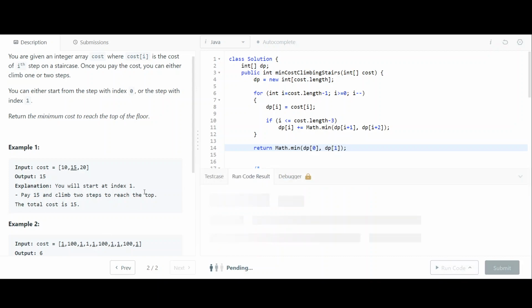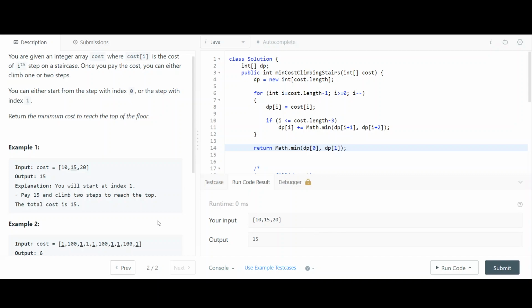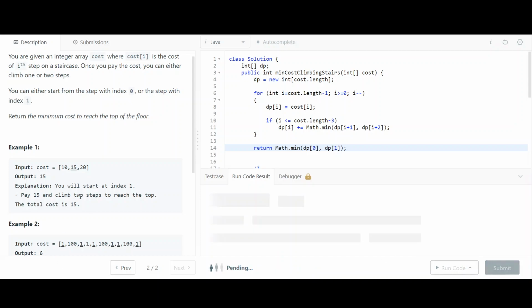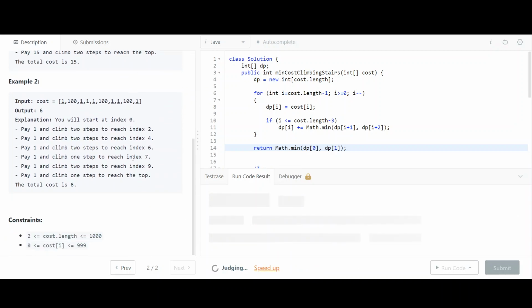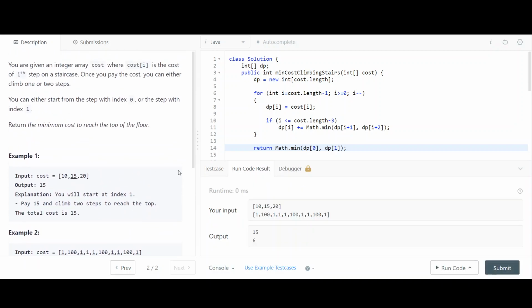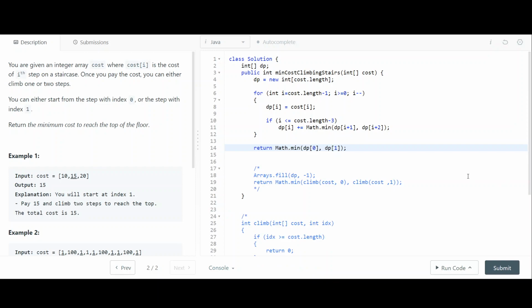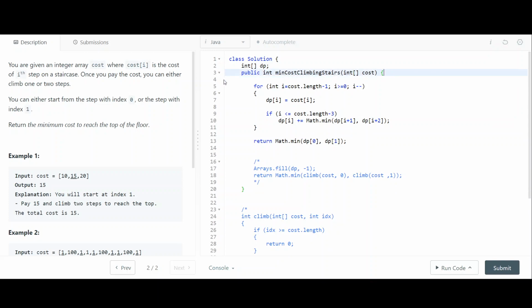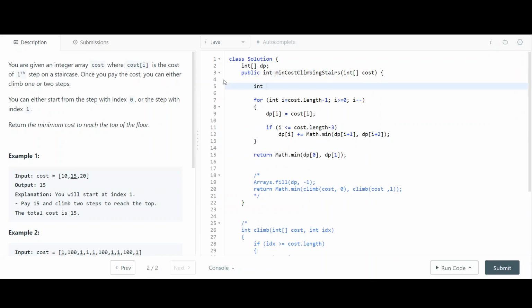Okay, run code. Here you get 15 and 6 on the example test cases. Now I'm even wondering, because I only need two things at any point in time, do I even need this array? Let's optimize it further and do one step and two step, right?